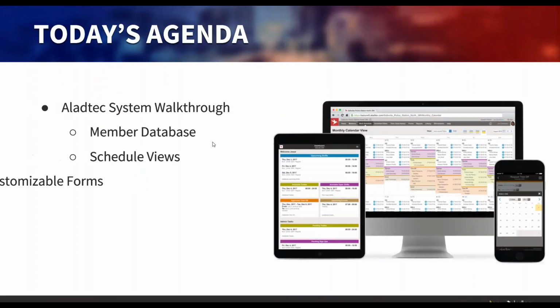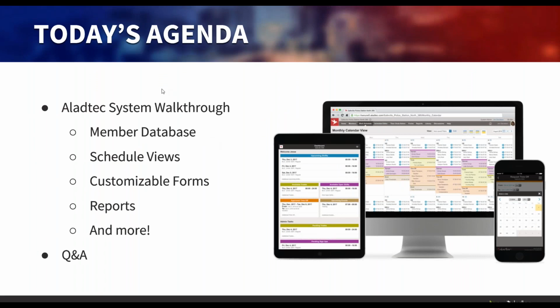So to get started here, what are we going to be covering today? We're going to walk through the whole system at a high level, an introduction to Aladtec. We're going to show you the member database, where you can store all of the member information, send messages and track data. The schedule views, which you can customize for 24/7 shifts.